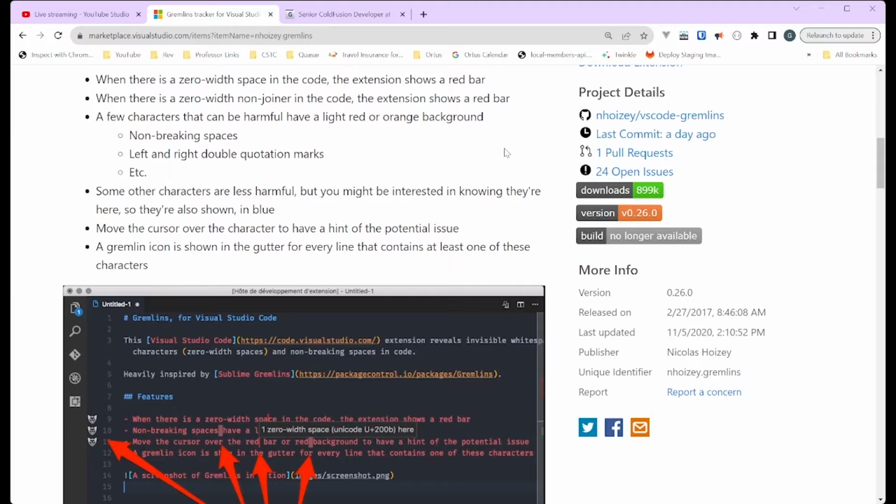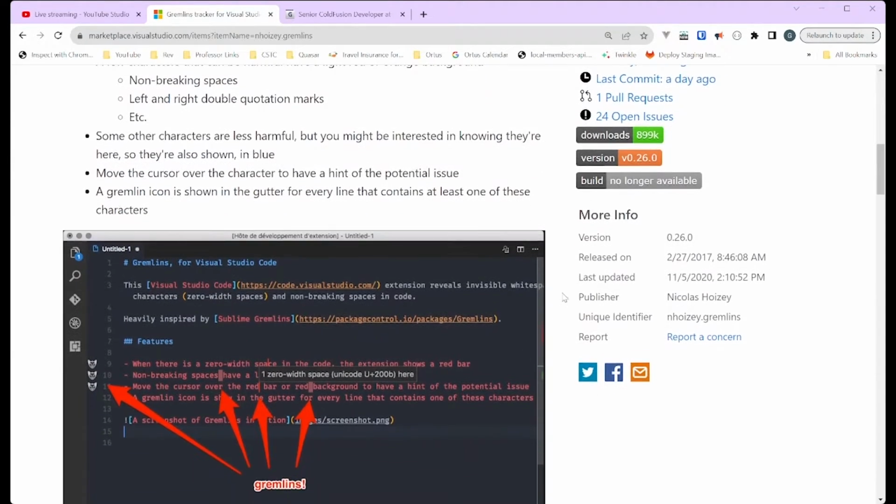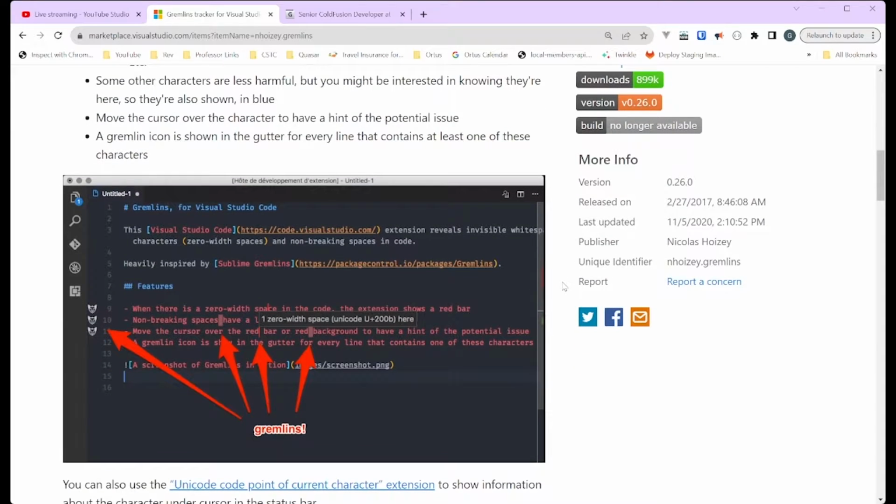So it's kind of cool though. The red bar means it's bad. Some things like the non-breaking spaces or those left and right double quotation marks, they'll show up as orange, and then other things that you might want to know are there, but they're not bad, show up as blue. If you put your mouse over it, like in the picture here, it'll tell you that it's a zero width space and give the Unicode. And a lot of times you get weird stuff back from APIs, and you just can't tell what's in it. But throwing it in here will give you some of those options.